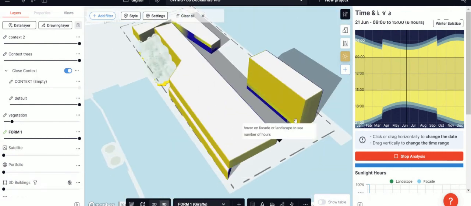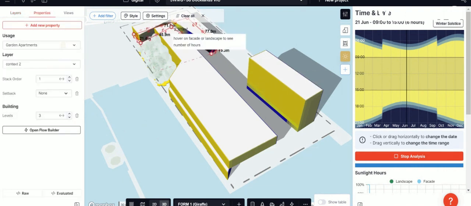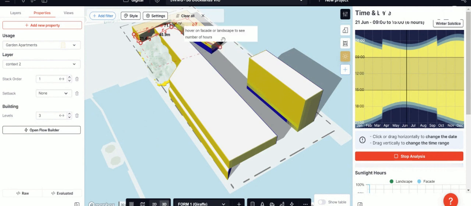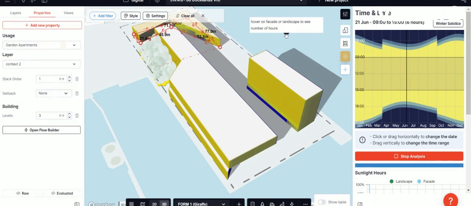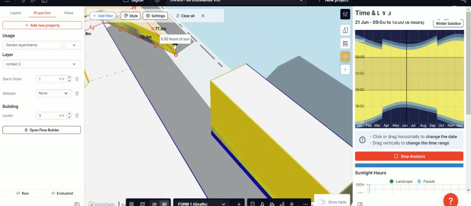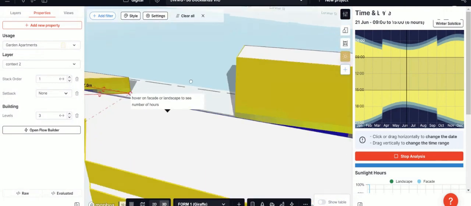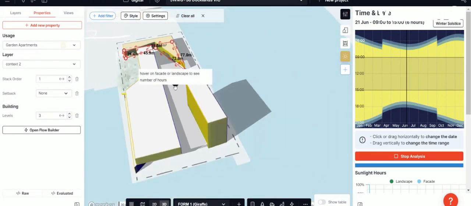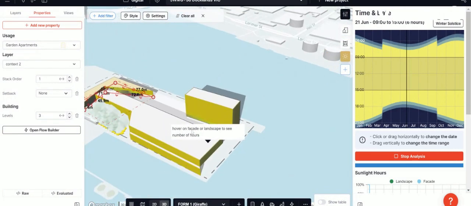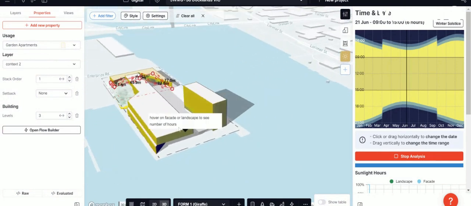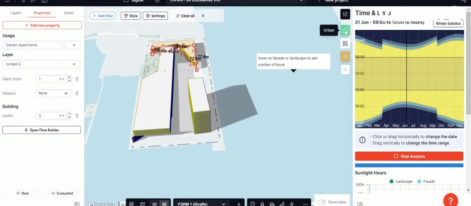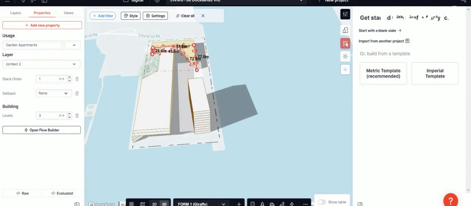For example, say we want to get more sunlight on our building. What we can do is drag this out, and as we can see, it's automatically run the analysis, and now we're getting more sunlight on our building. This is a really quick and handy tool to model and get real-time feedback, and ensure that your form is both aesthetic and practical, with the real-time data you're getting up here.